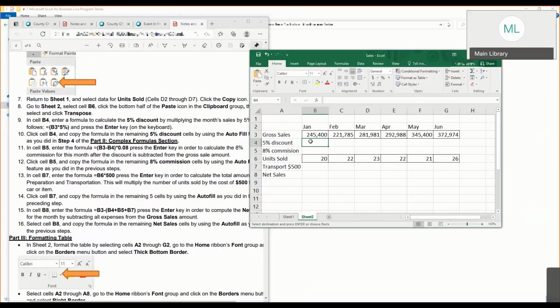So under the January numbers, under gross sales and cell B4, I'm going to put the formula for the 5% discount, which we're taking away from our gross sales number because we had a special promotion for the 6-month period. So I'm doing equal sign. The parentheses are optional. I'm just going to go ahead and put them in there. In this case, there's not multiple formulas going on. If you had a more complex formula, you would definitely need the parentheses.